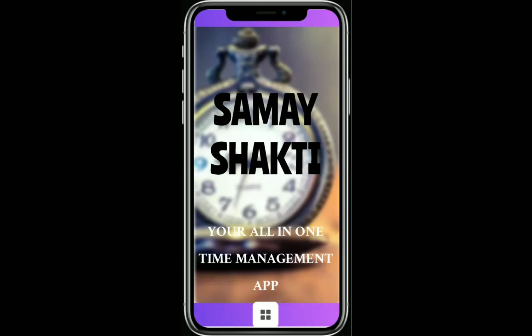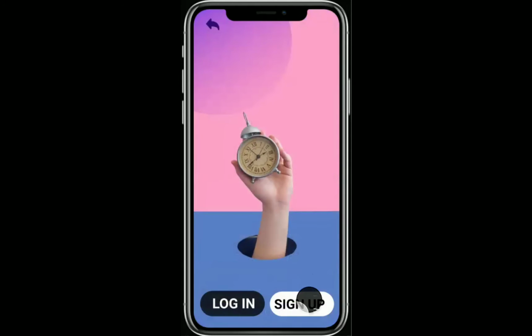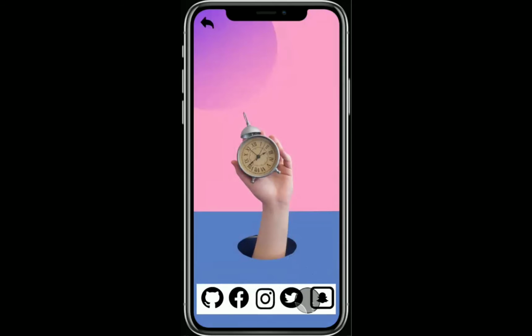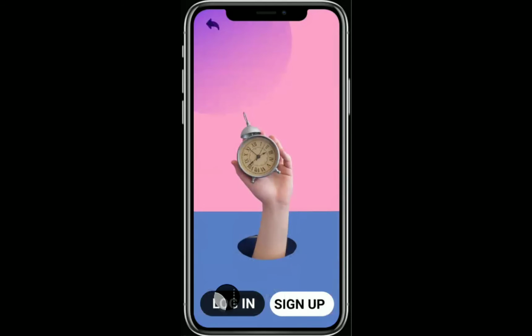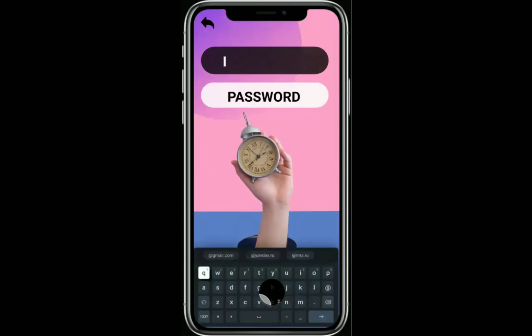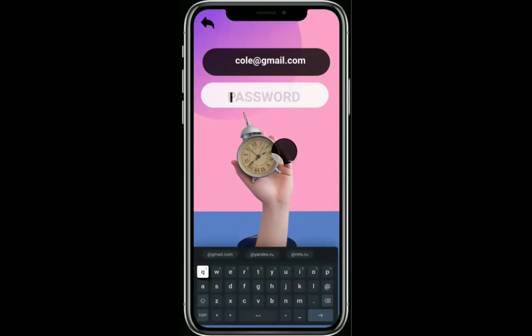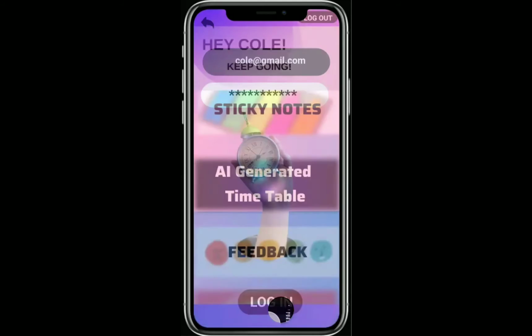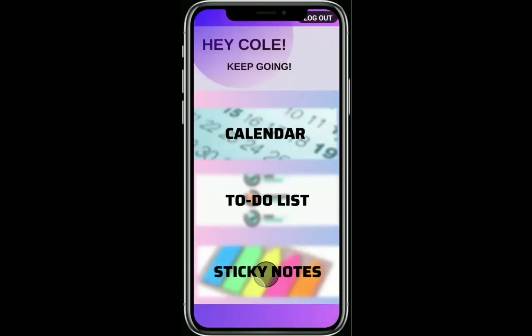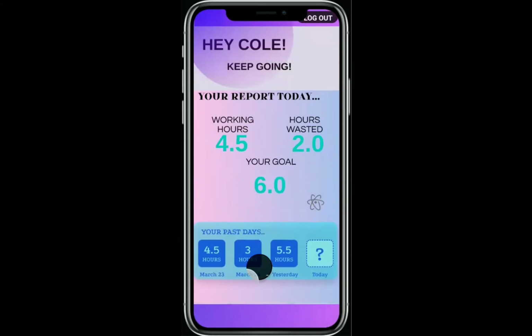First, we have our homepage where we have the login or the sign up button, which will lead to respective pages. So, here the user will log in or create a new account where we have a number of options to choose from. Next, we can enter our email address followed by a password, and then we will be taken to the dashboard where we have a number of options to choose from.